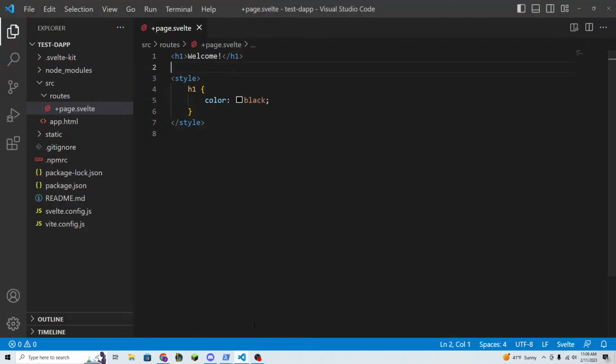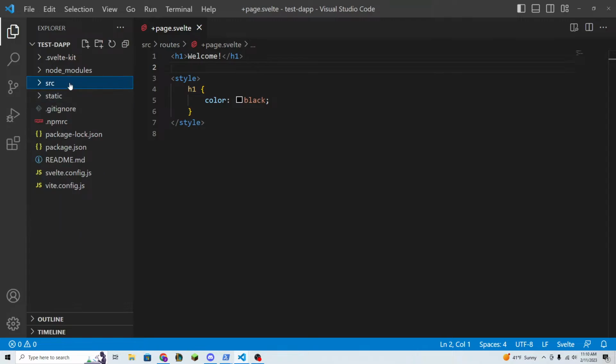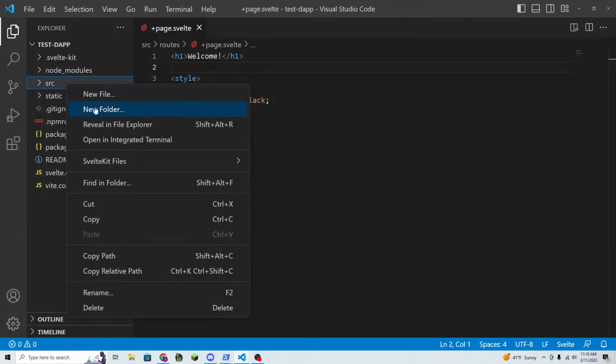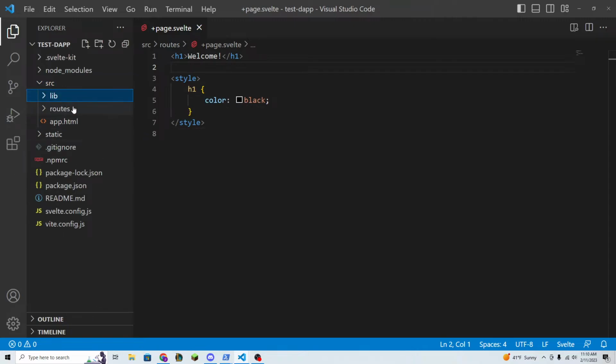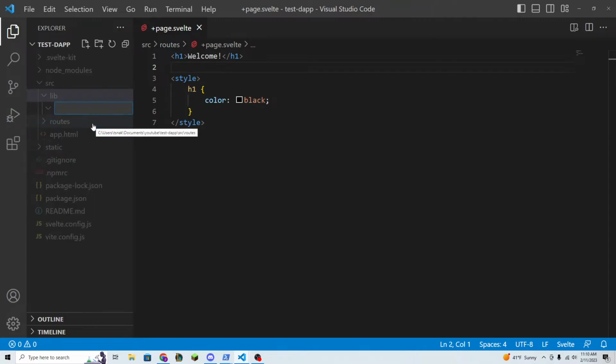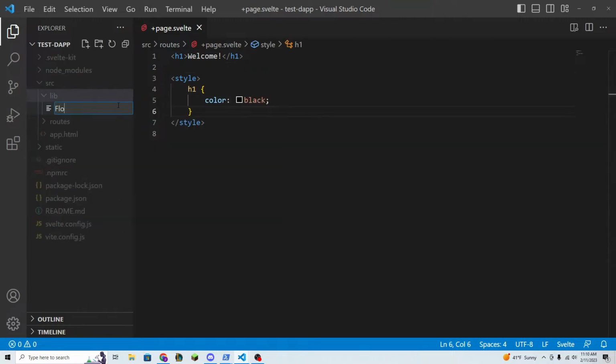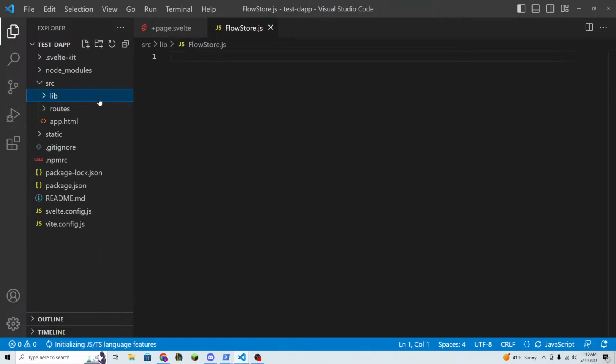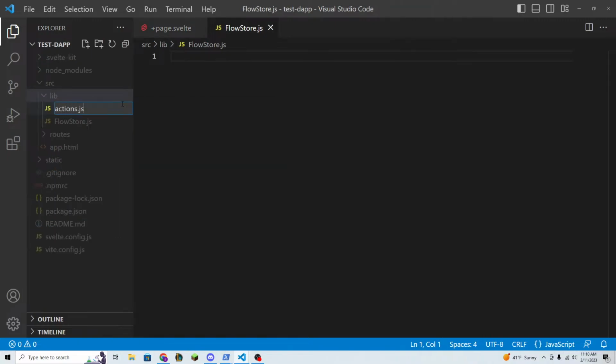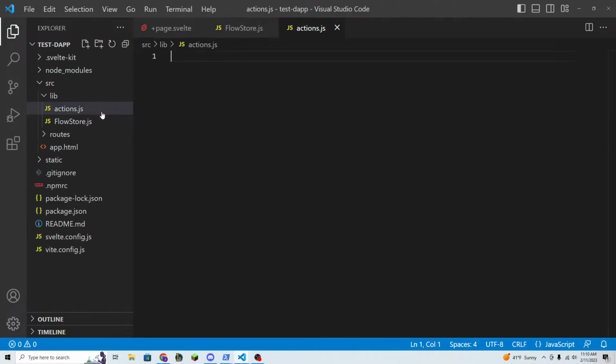So yeah, let's first talk about how to log in, right? Because I think logging in is probably the first step. We want a user to be able to log into our application. Let's go ahead and do that. So what we're going to do here is in our source folder, we're going to make a folder called lib that stands for library, and then in the lib folder we're going to make two more files. One is called, actually let's just call it flowStore, and the other file we're going to call actions.js. So these are two different files here.